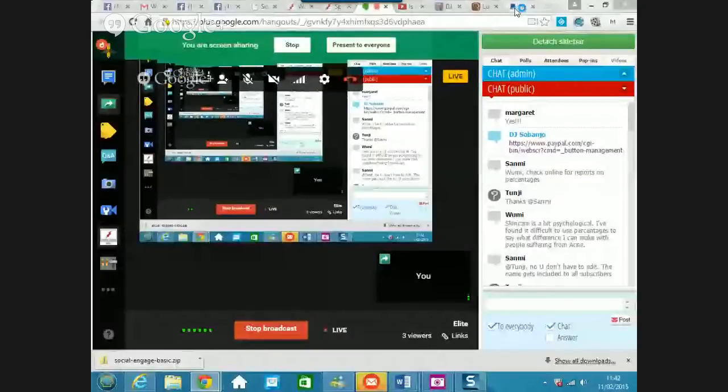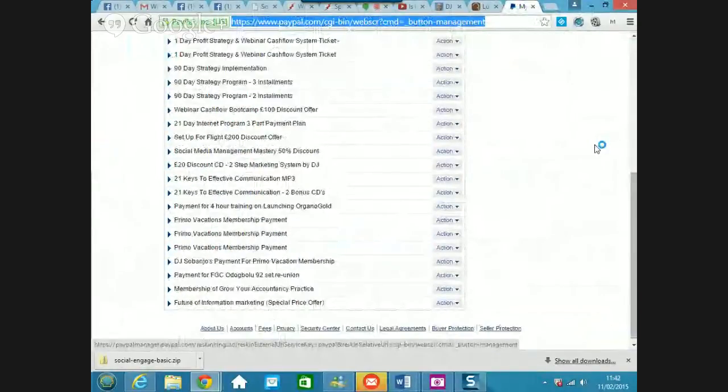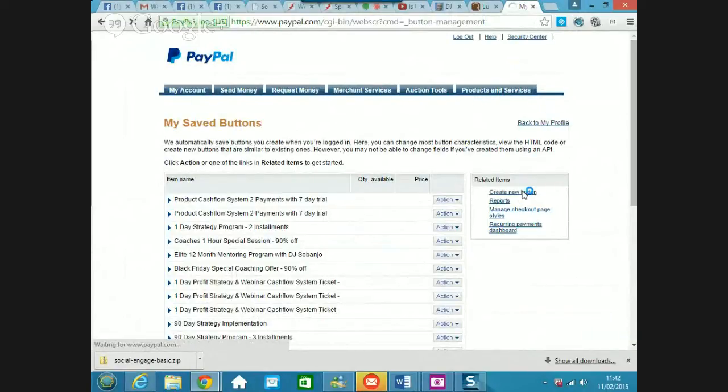Great stuff. So this is PayPal. And these are just different buttons that I've created for different things. A lot of my payments I don't process through PayPal, but I'm going to show you how to do this. You click on Create New Button, okay? So you click on Create New Button.